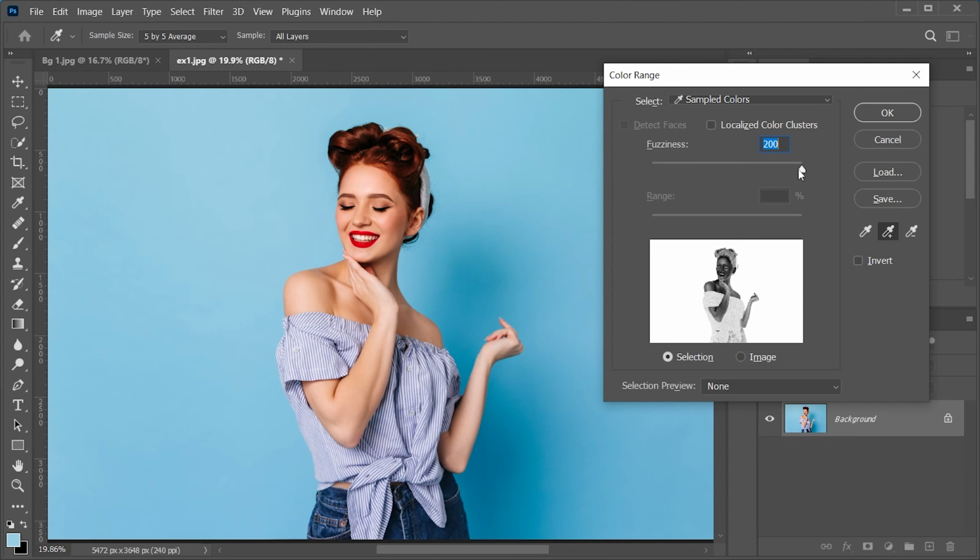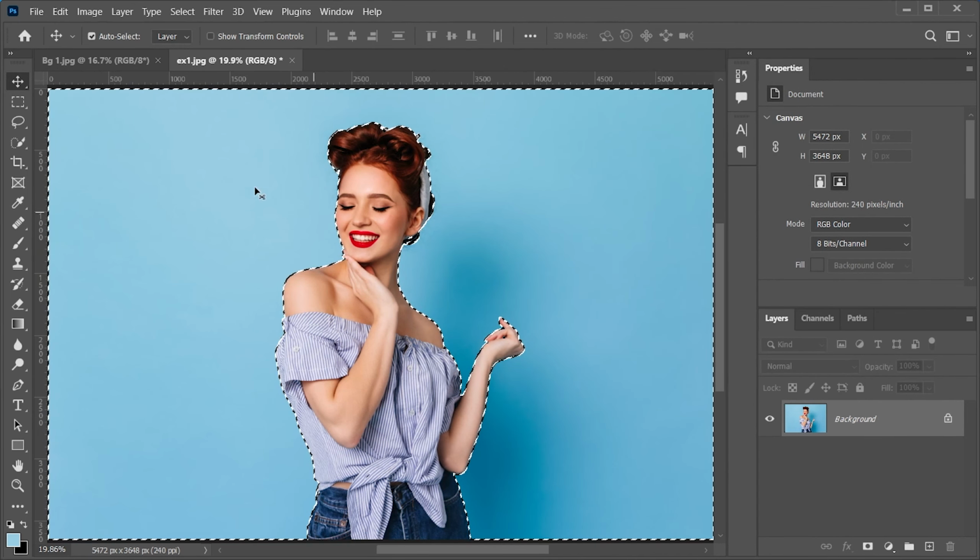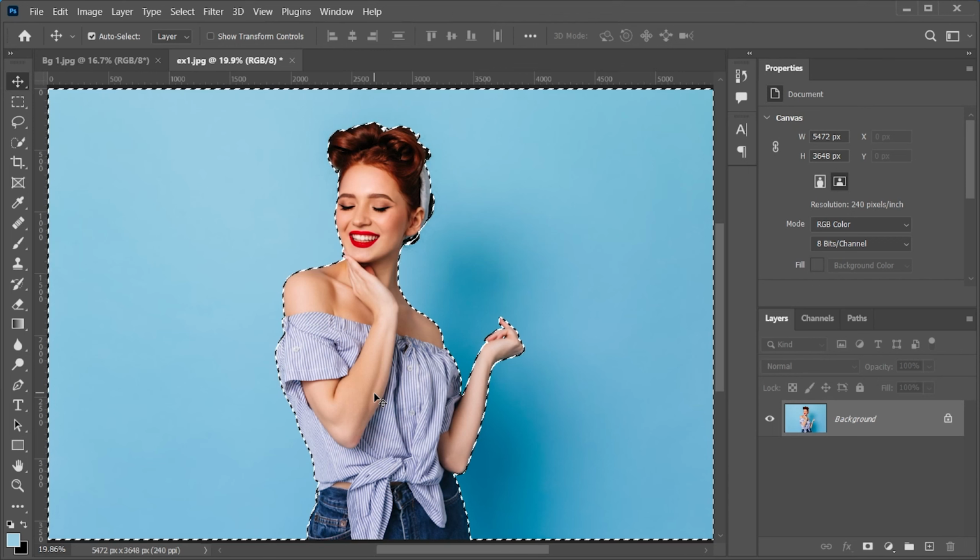But if we play with it correctly, only the subject is being selected, and the area with some black dots here and there will be removed. When you're done, simply hit OK. Now see, the background is selected, the subject is not selected, so we simply have to invert the selection.